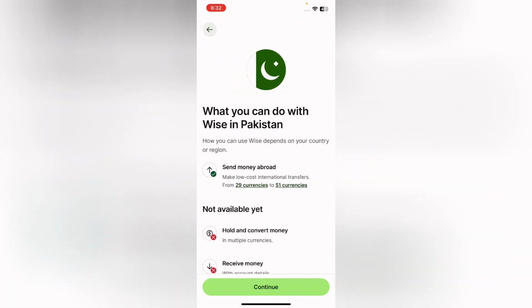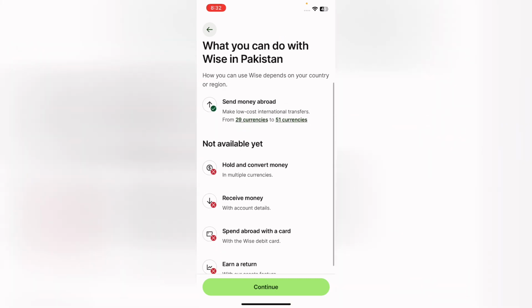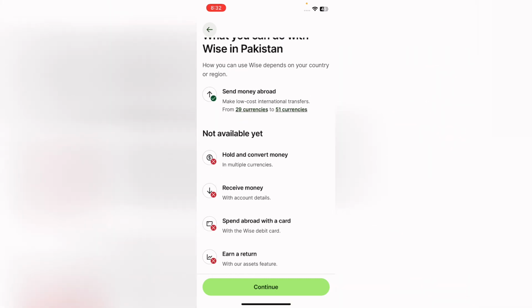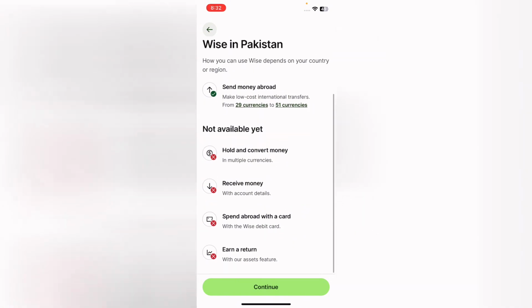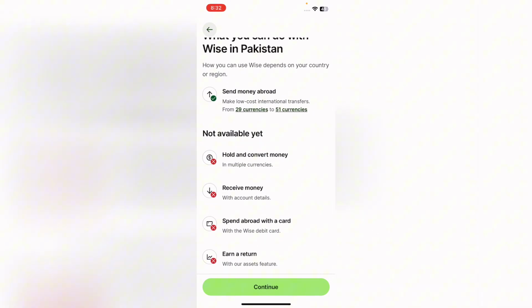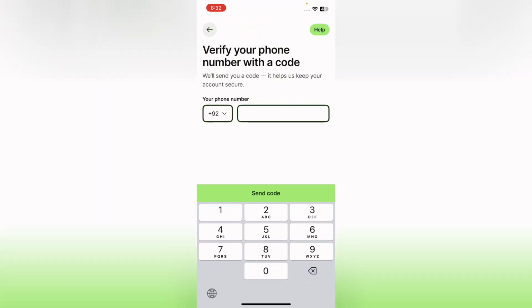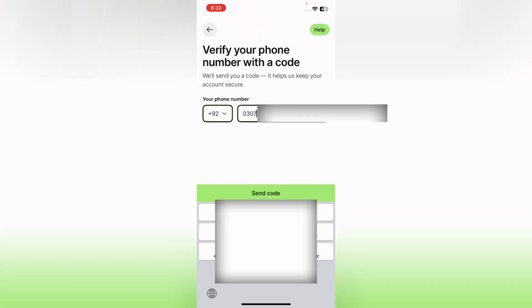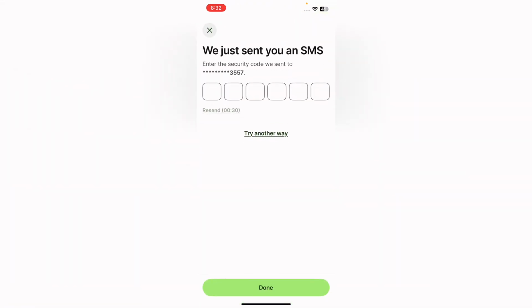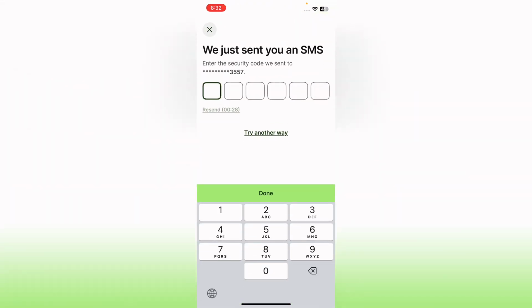After, what you can do with Wise in Pakistan: send money abroad, and these are not available yet: hold and convert money, receive money, spend abroad with the card, and earn a return. So just tap and type your phone number and tap Continue. After, it will send a verification code. So check your mobile and type this verification code.